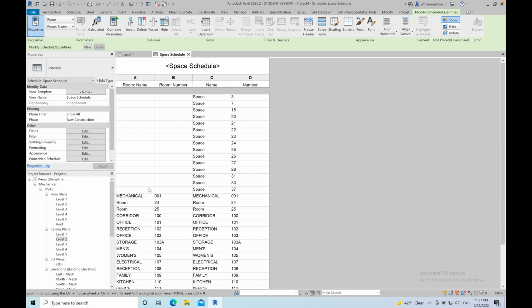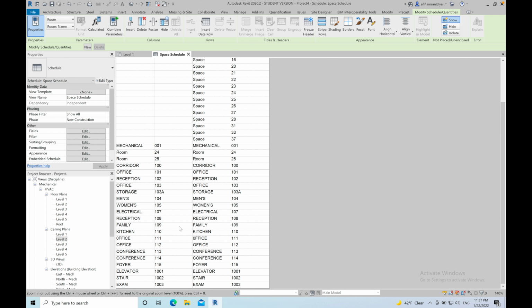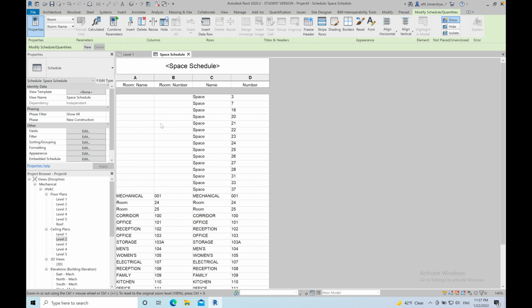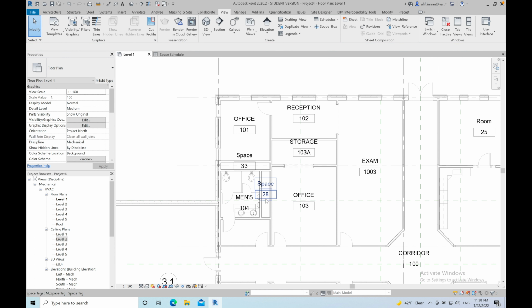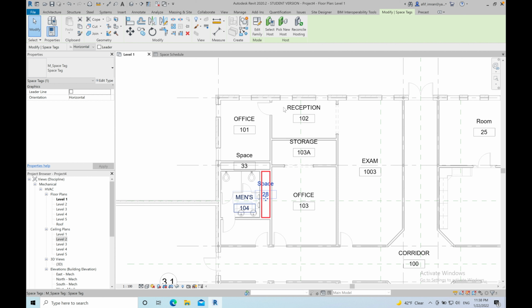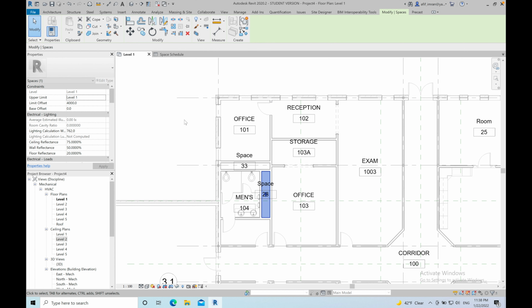Now this is by room number. All those having names will be here, and all rooms without name or numbers will be here. So I don't need all those spaces. Now let's go back again to level 1. From level 1, look, this is space number 28. Let me click this space, then I click here, select host. Now I am in this space, and let me delete this space.